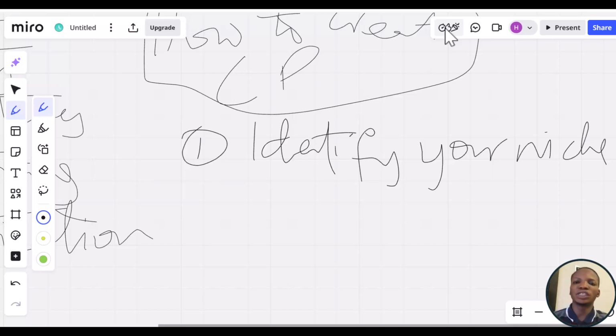So if, for example, your niche is to help Nigerians start profitable online businesses, like Hive Mind is doing, that's your core mission. Everything you create, every content you create will be built around that specific niche. So that's the first step to creating a content pillar.